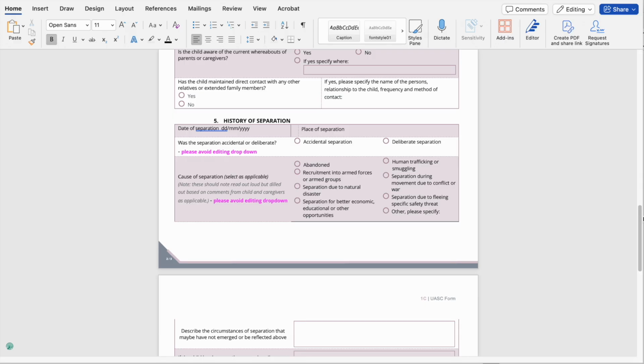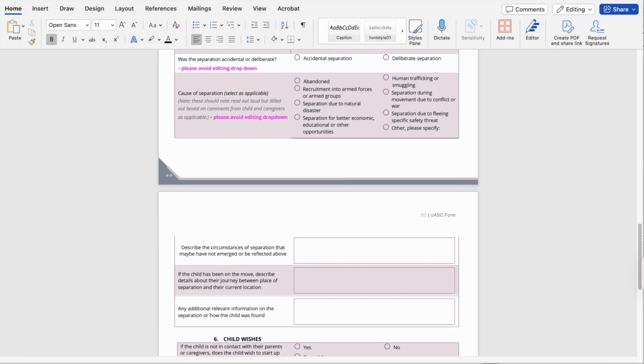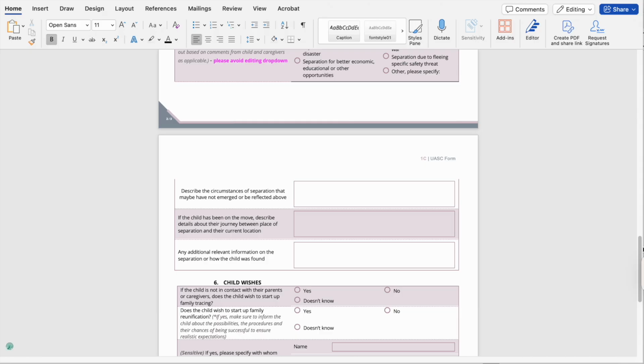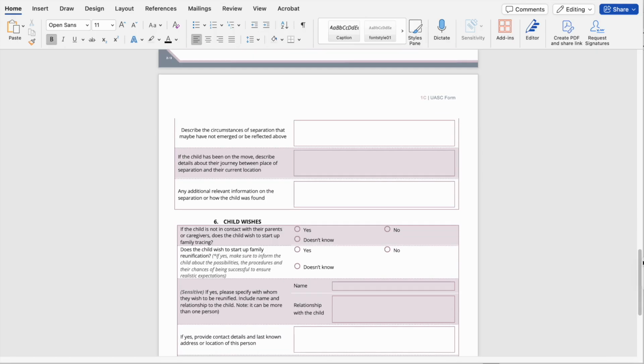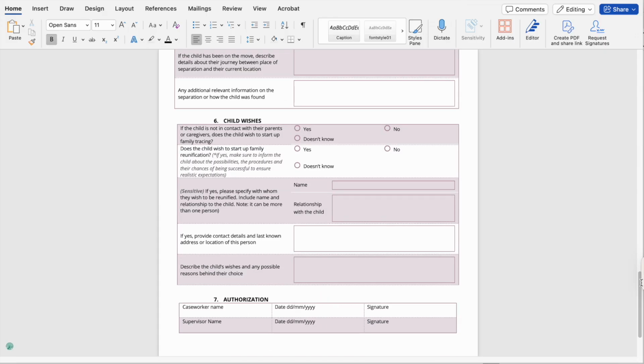It is important to not change these fields. As you see, they are marked in pink. Finally, we have some open-ended answers around the circumstances of separation, if the child has been on the move for some time and if they've been in multiple locations, and any other relevant information. Then, we record the child wishes. This is incredibly important for the purpose of reunification.